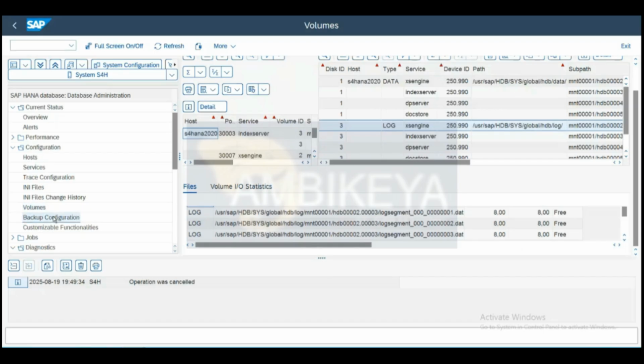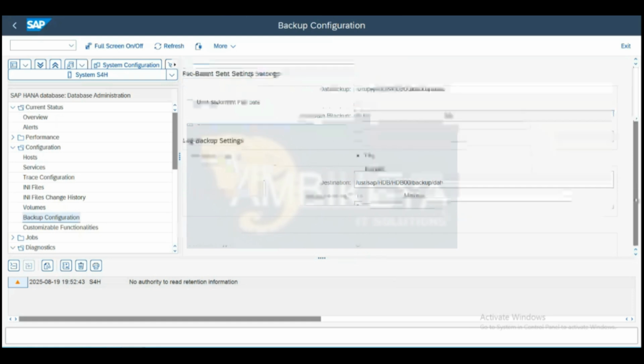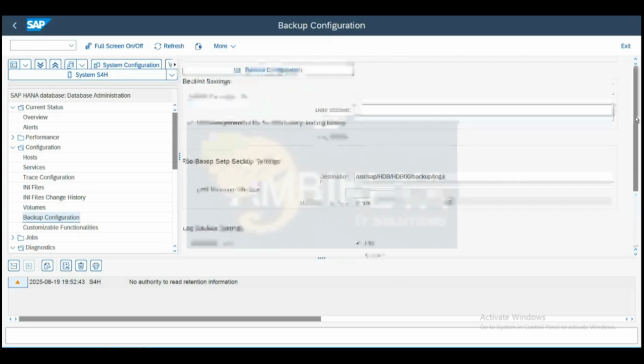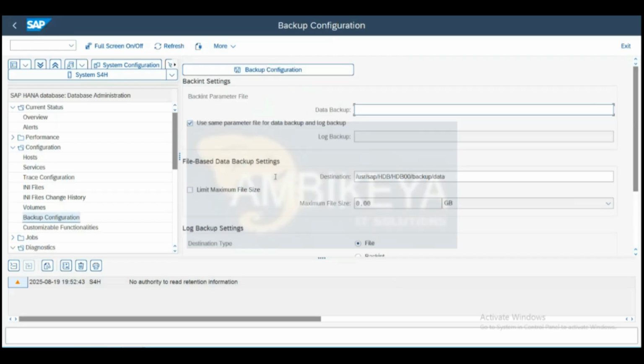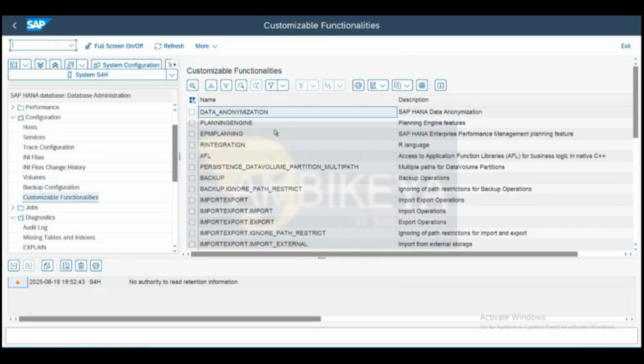Then we have the backup configuration. For every organization, as I have already discussed, there is a combination of full backup, differential and incremental backup, right? So this you can set up. If you are taking the backup from here, your backup will be stored on this location. So from here you can fetch the backup.